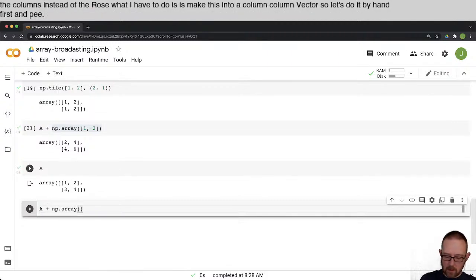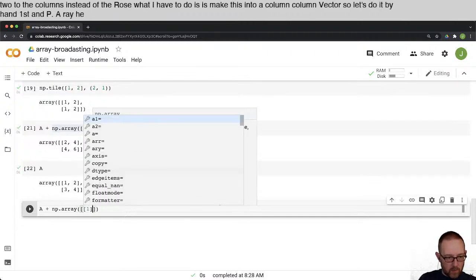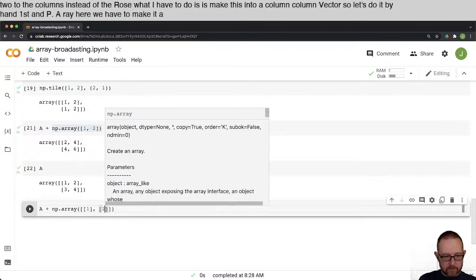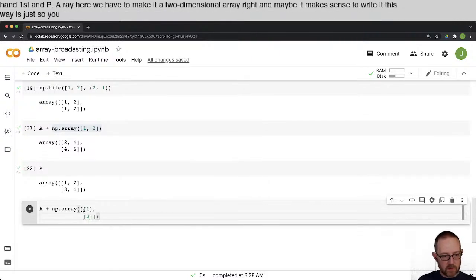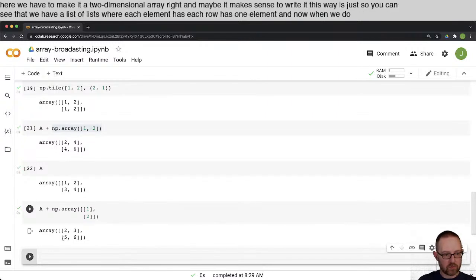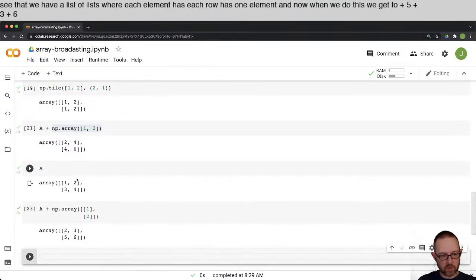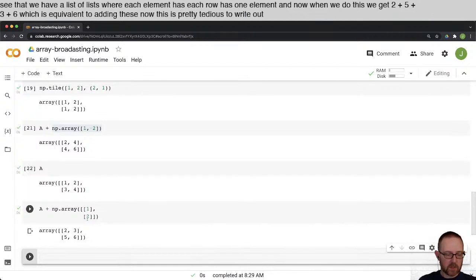So let's do it by hand first. np.array. Here we have to make it a 2-dimensional array, right? And maybe it makes sense to write it this way just so you can see that we have a list of lists where each row has 1 element. And now when we do this, we get 2 and 5 and 3 and 6, which is equivalent to adding these.